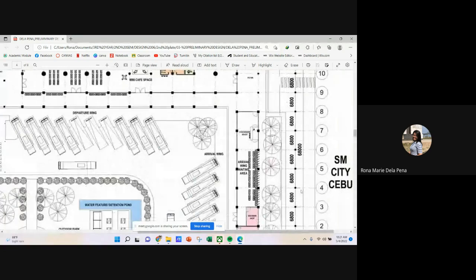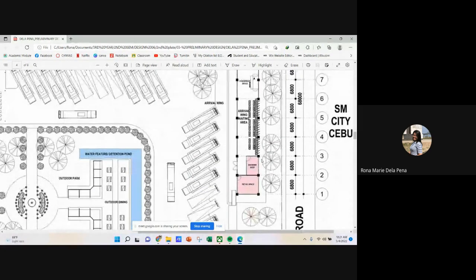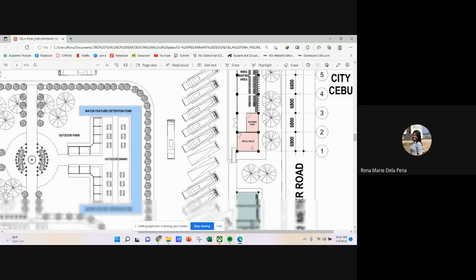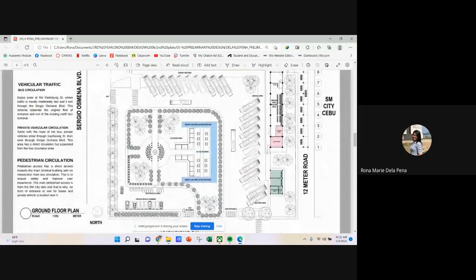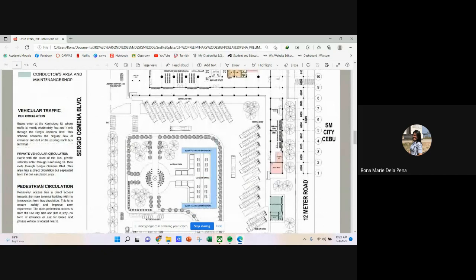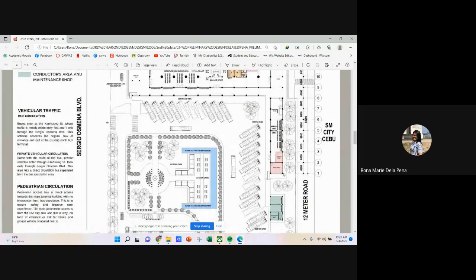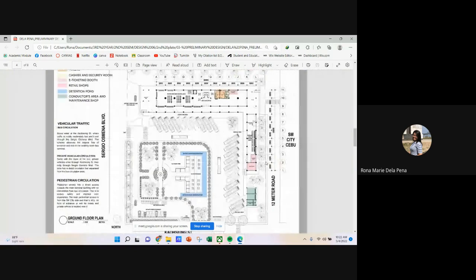And then for my arrival wing area, at first, my initial plan was to have the second floor of this area be a viewing deck, but then I realized I already have a place for people to view and have their entertainment around this part, the outdoor park. So maybe putting the side view deck would be too much. So I've decided to make this arrival wing one story only.